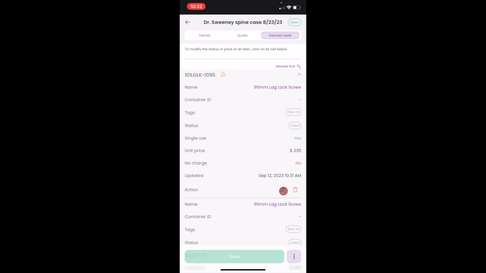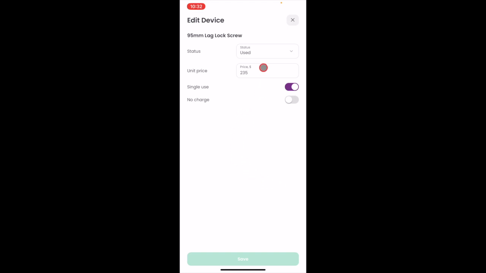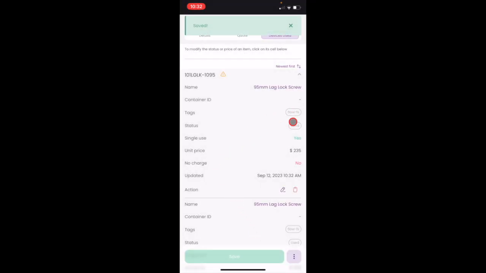Sometimes that may be up to which settings have been applied. So if I click that pencil icon here, you can see I can modify price, I can modify the status. There's different usage statuses that you could apply to this device. Change whether it's single use. If single use is turned to off, that means this item will get added back into your inventory after the case has been completed, so it won't get consumed. So if you want the item to be consumed, definitely make sure it's marked single use. And then we also have an option here to mark an item as no charge. All right, I'll hit save.